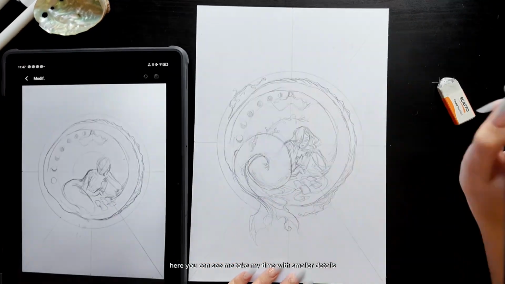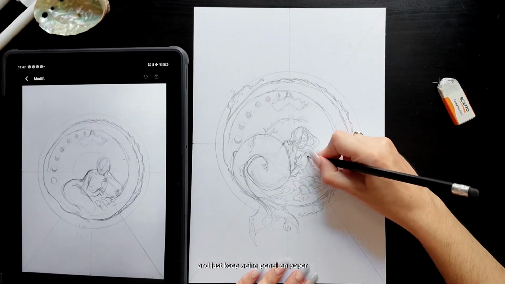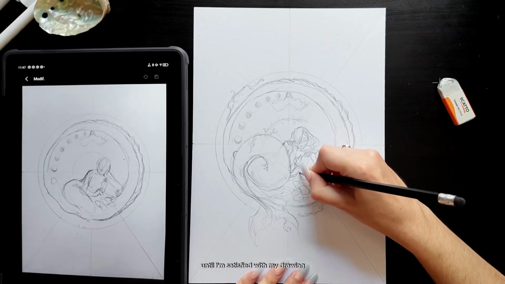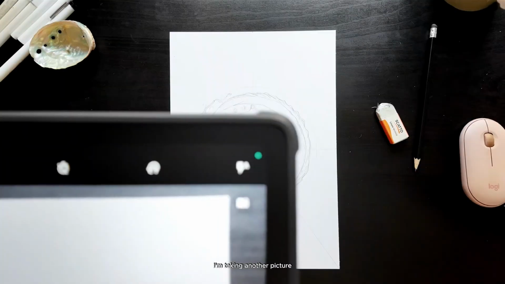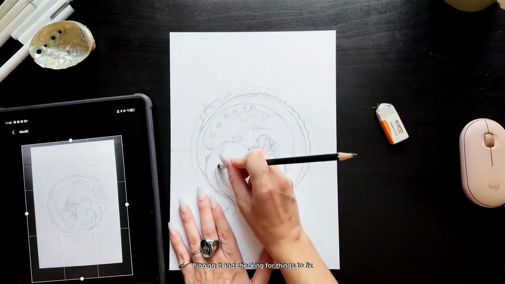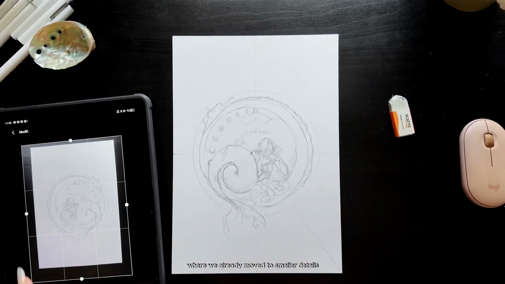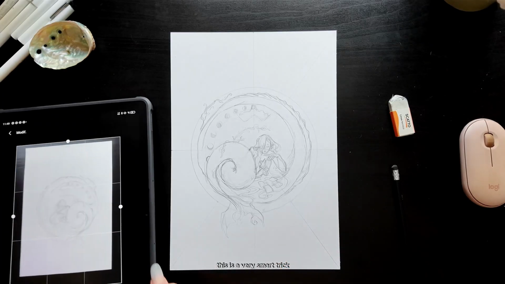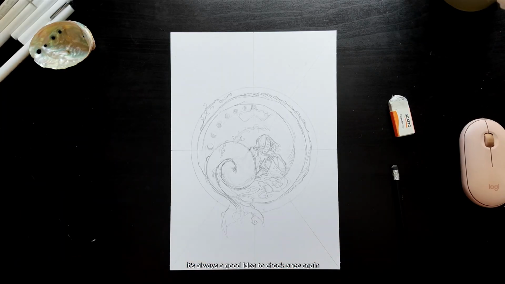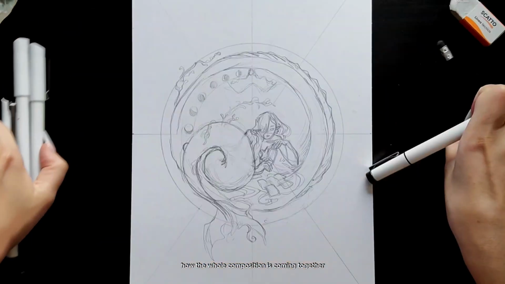Here you can see me take my time with smaller details and just keep going pencil on paper until I'm satisfied with my drawing. I'm taking another picture, flipping it and checking for things to fix. Even in this phase where we already moved to smaller details, this is a very smart trick. It's always a good idea to check once again how the whole composition is coming together.